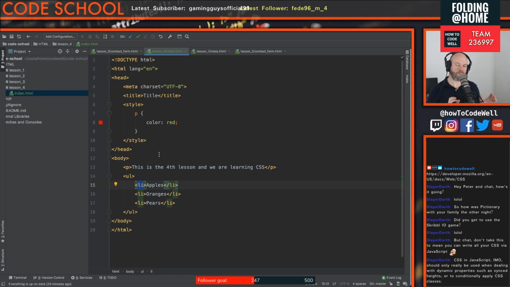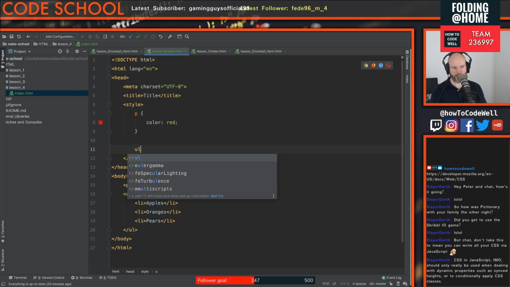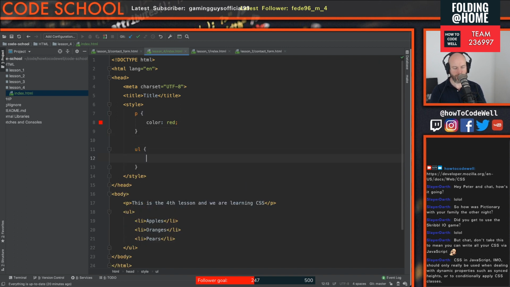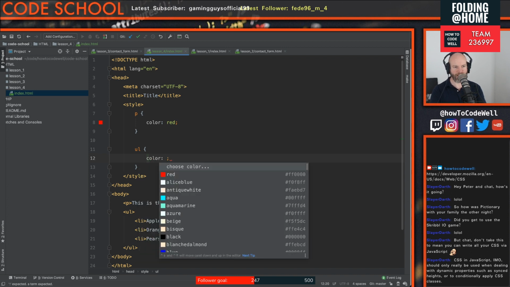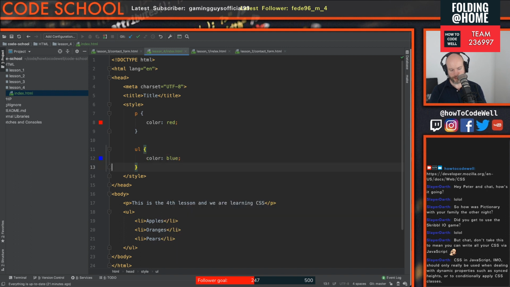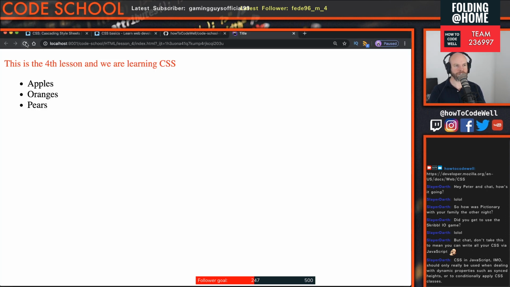With CSS selectors, you can now go down the document object model. You can go down the chain of the elements. So if you think this would be the start, this would be root, and then this would be LI here. So for instance, let's do UL, and let's change the color of that to be, say, blue, and then hit save, refresh.